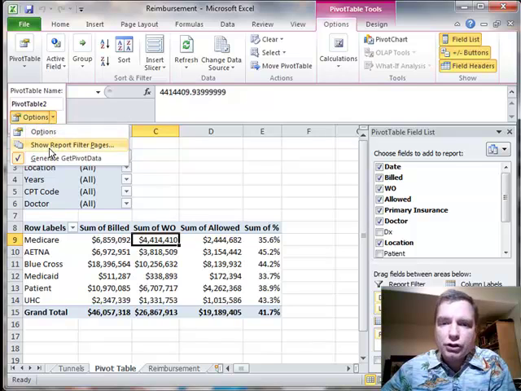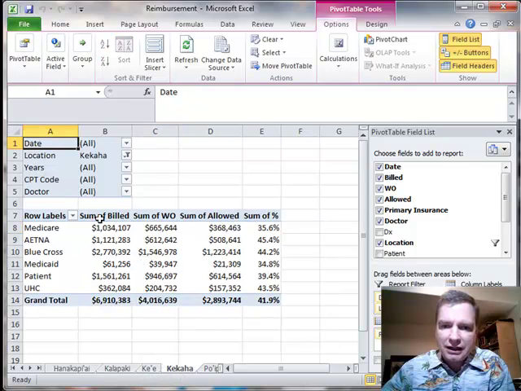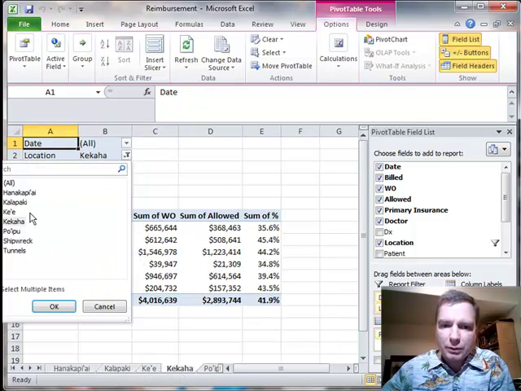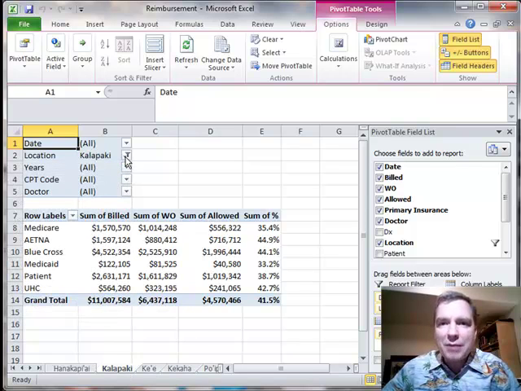What show report filter pages will do is when you pick one of the report filter areas and you say, I want to see this, Excel went out and created a brand new pivot table for every single one of these locations and named it that way. So if you want to see Kekaha, here is the pivot table filtered for Kekaha. And here's the pivot table filtered for Kalapaki, all automatically.